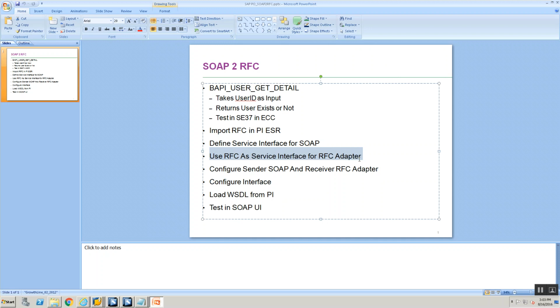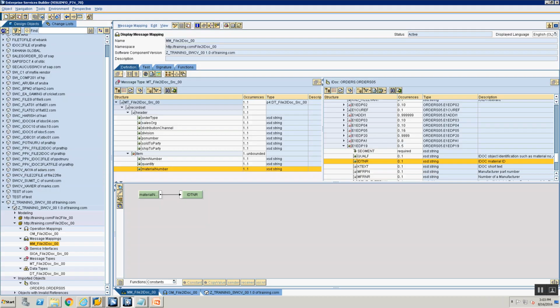And after we do the mapping, we will configure a sender SAP adapter, a receiver RFC adapter, and configure the interface. And after the interface is configured, we will take what we call a WSDL, and we will test that WSDL in SAP UI. Okay, so let's get started. Don't worry, we will be looking at this in detail.